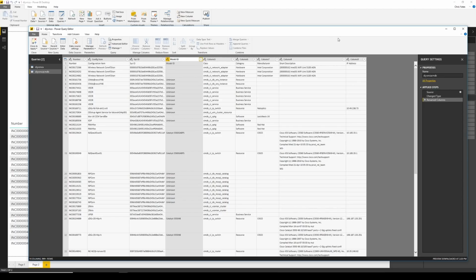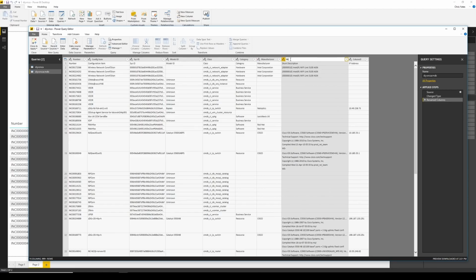Model ID, class, category, manufacturer, and short description. I'll just abbreviate that, and then IP address. I'll just do IP. Now I need to remove that first row because that will mess me up.